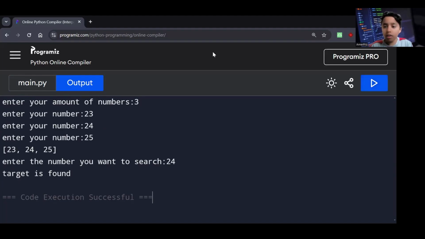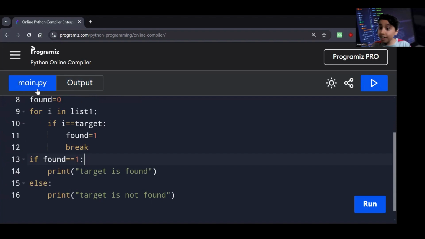This is called linear searching. Binary searching we'll get into. This is not an advanced algorithm, but binary searching will be. Linear searching basically means like a line, like this line. That's what linear means. Binary is different. Binary searching I'll teach you.